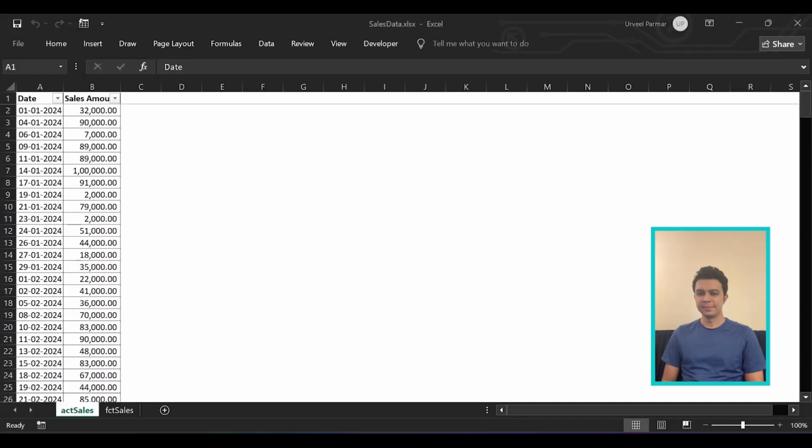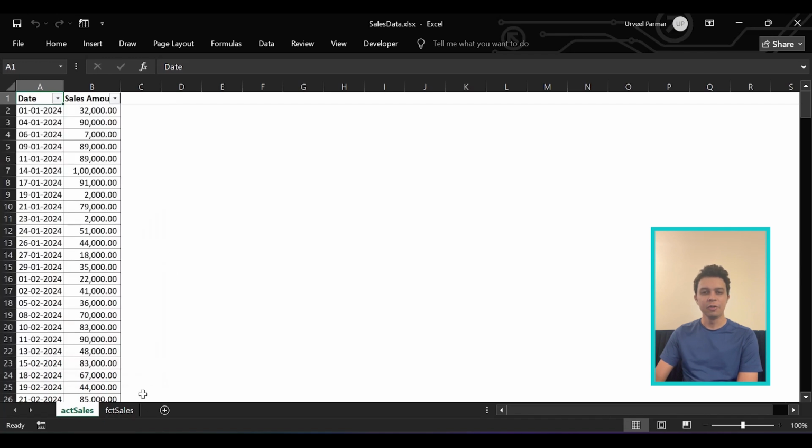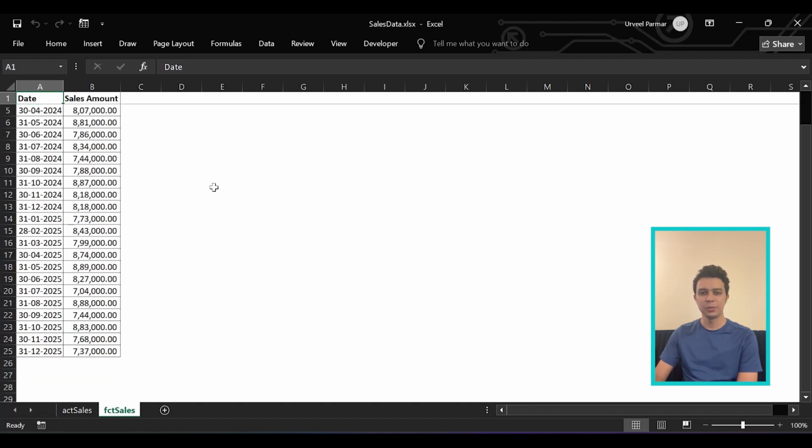Let's look at step 0, understanding the data and importing it. We are using an Excel file that has two tabs, one for actuals and one for forecast. The actuals tab has daily sales data for 2024 and 2025, with the last date being June 2025. Secondly, the forecast tab gives us monthly forecast amounts for 2024 and 2025.